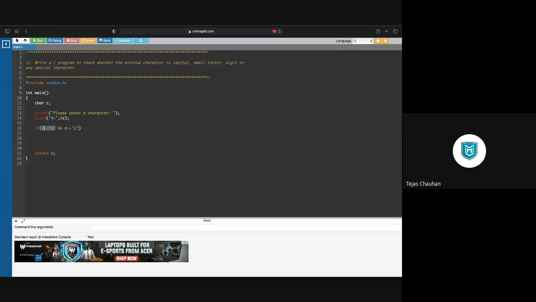small a से equal या बड़ा होना चाहिए आपका character, and small z से equal या छोटा होना चाहिए आपका character. Now if this is the case, you can say that given character is small letter, right? So you can print this message.